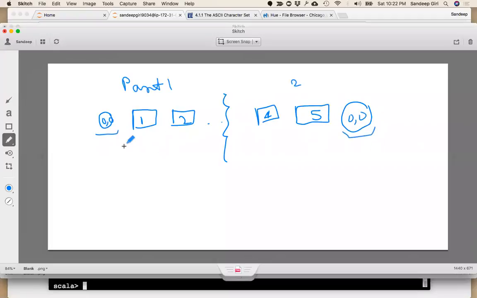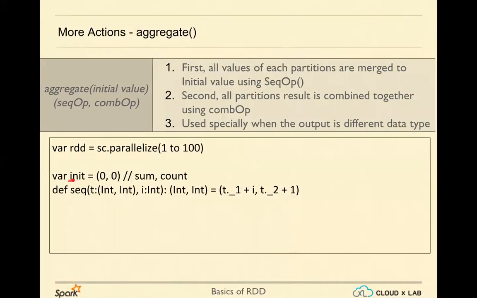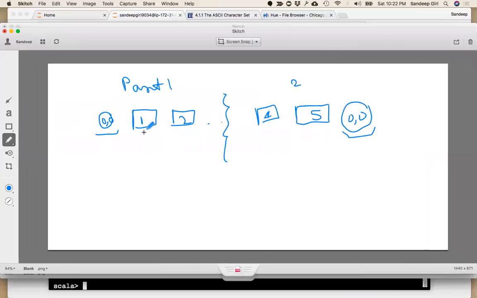So initially we are defining that. Second, we are defining a sequential function. What this sequence function does is that it will be called when the values are going to be merged into this. Which means the sequential function should take the first argument as the same as the initial value. This is a tuple containing two values. Now we want to merge a value into this.